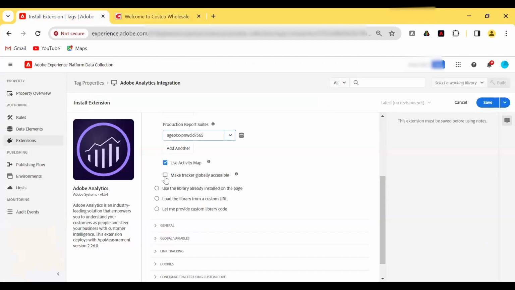Then there is an object called the s object, which you can use in any rules and data elements. I'll tell you what all things are available under the s object, but it encompasses every function in analytics that we want to use. So you might have heard often about s.tl, s.t. These TL and T functions are coming from the s object. The s object has the entire AppMeasurement initialization. So if you want to use it at other places, you can say make tracker globally accessible and you can use it at different places.